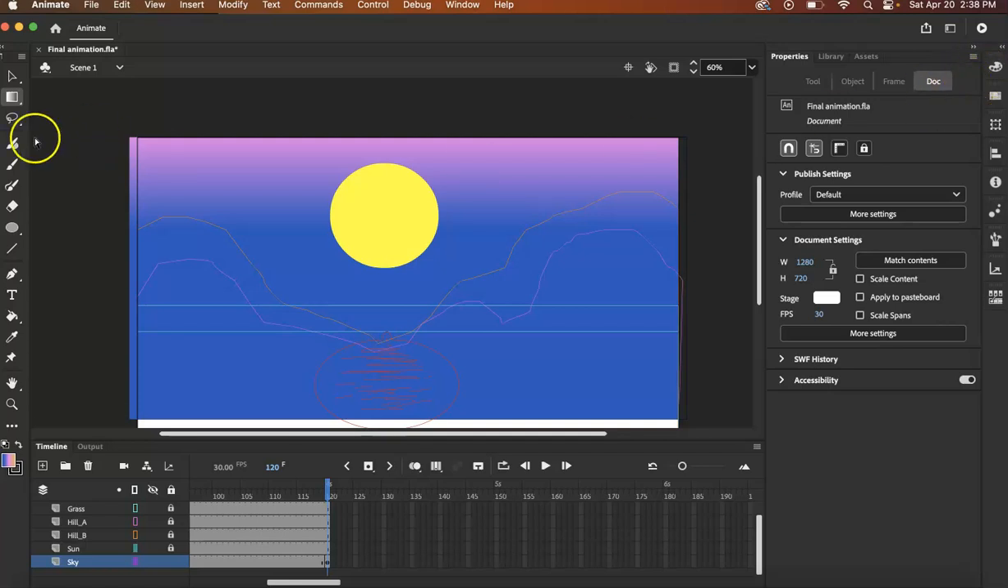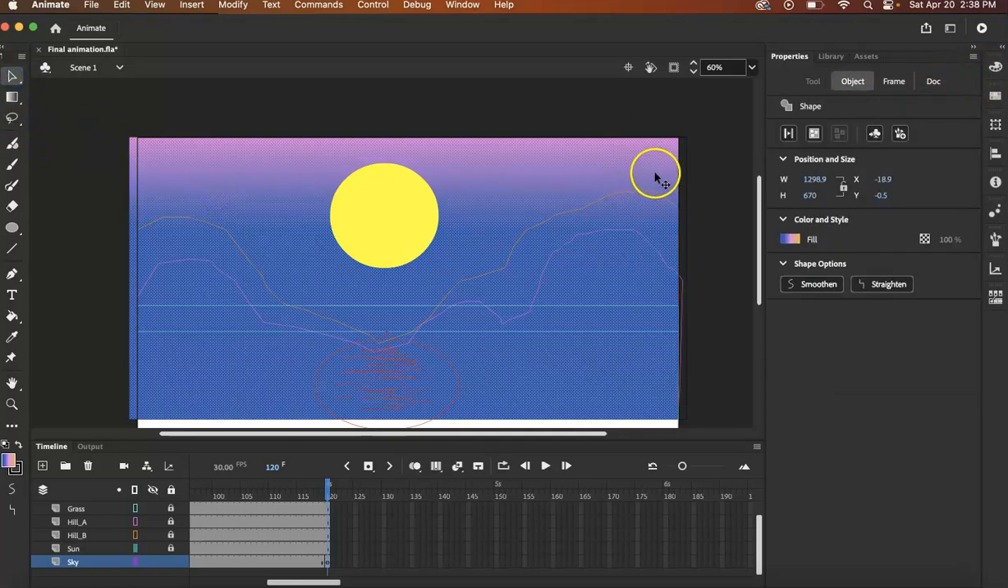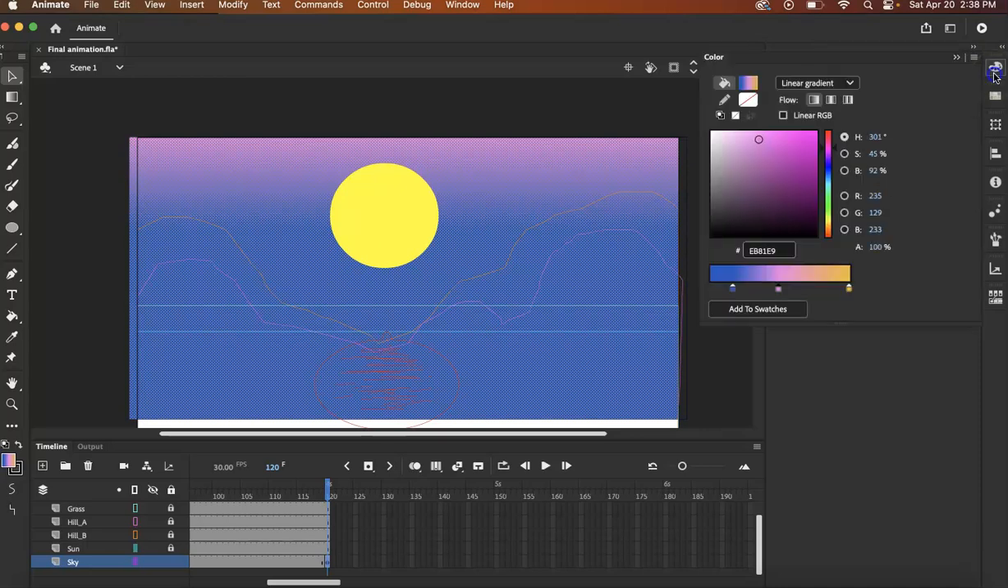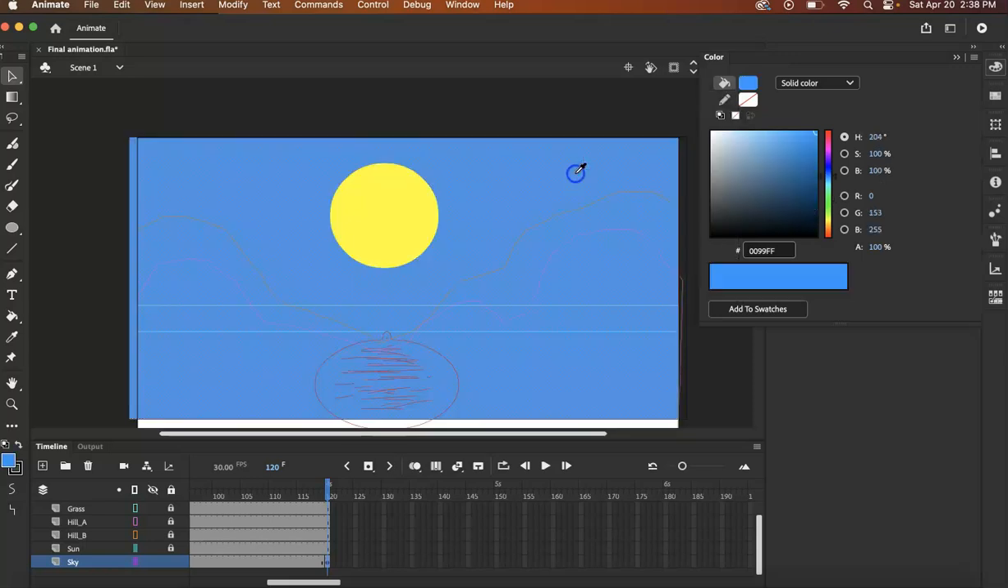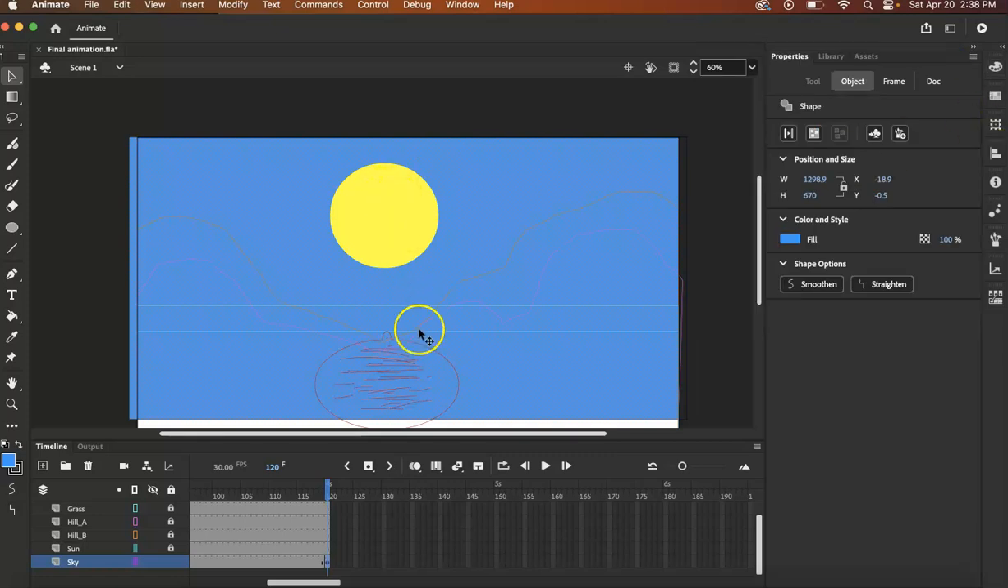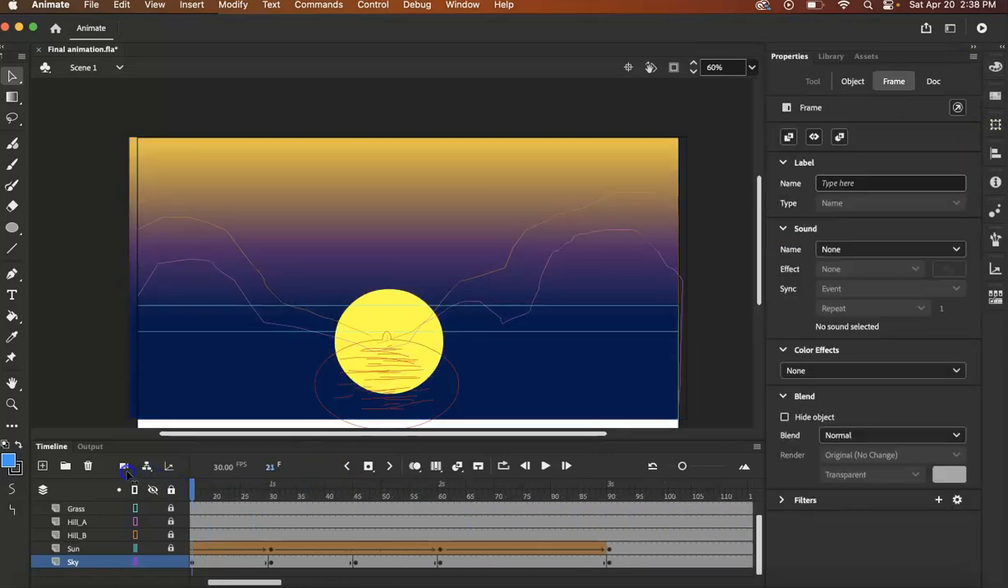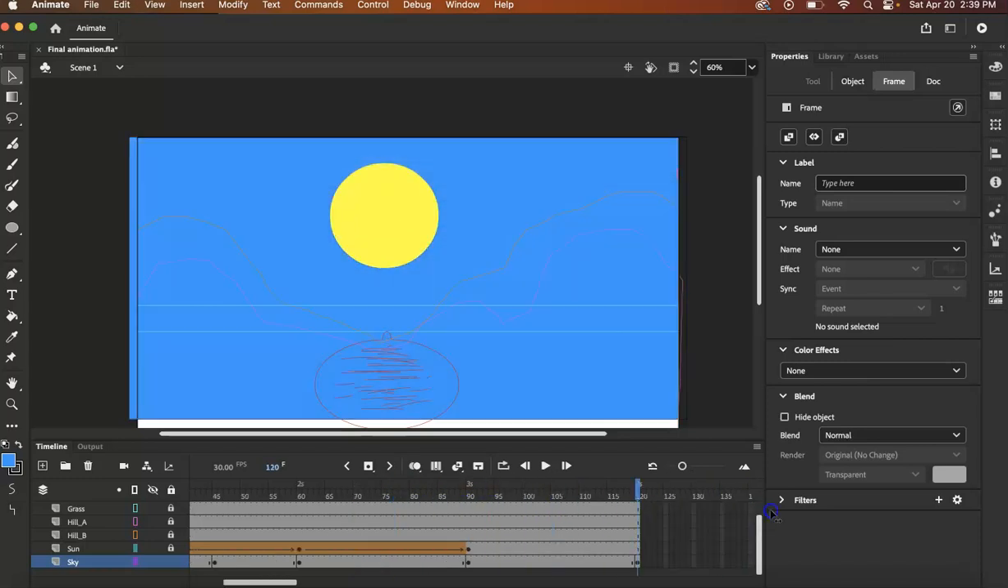And we're going to click on our sky. We're going to change the color. We're going to change it to solid. And then we're going to change it to a nice sky blue, like this one. Okay, I'm going to add that to the swatches. Here we go. So that's our sky started.